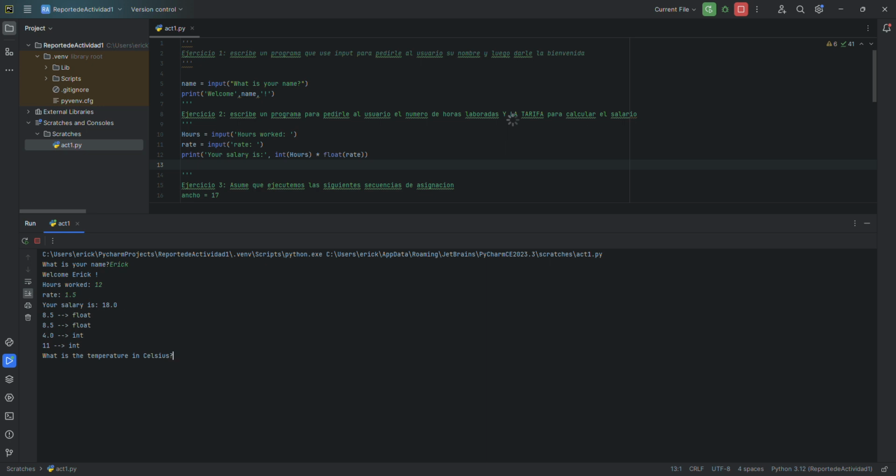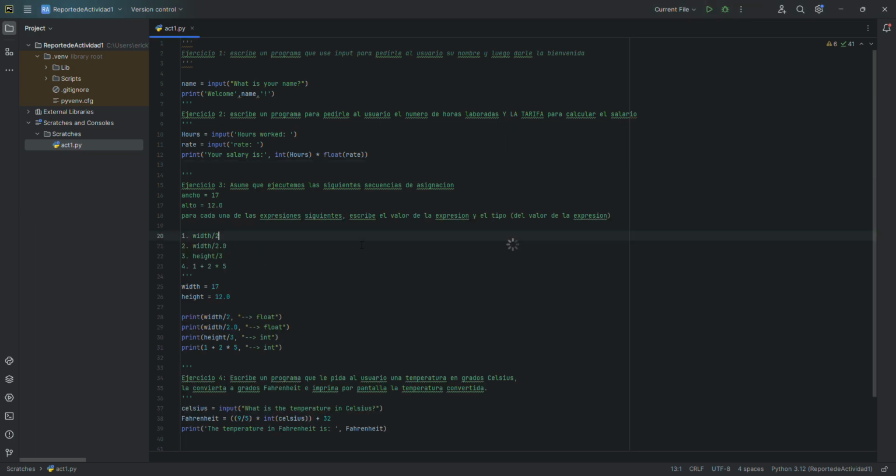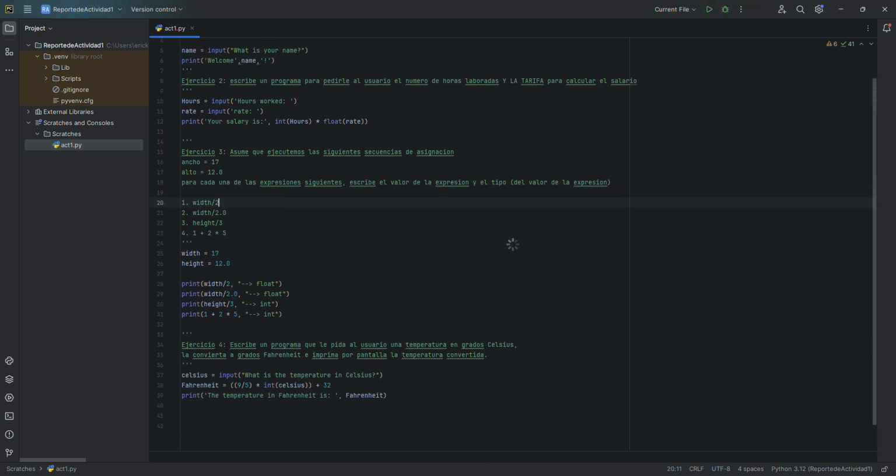So the program uses the input function twice to ask the user to enter the hours worked and the hourly rate. Then it calculates the salary by multiplying the hours by the rate, converting the input to appropriate numeric types, integer for hours and float for rate, and finally prints the result, as you can see. Now I'm going to terminate, and let's see exercise number 3.